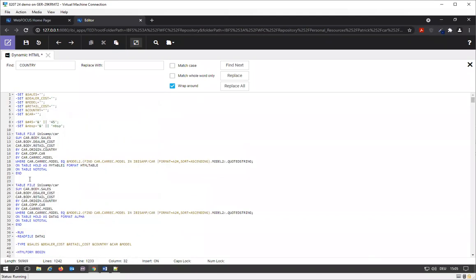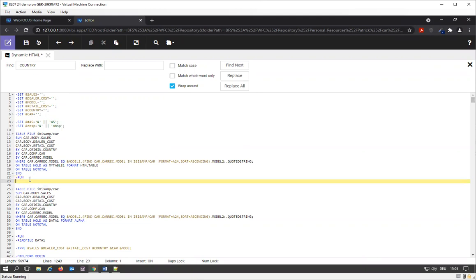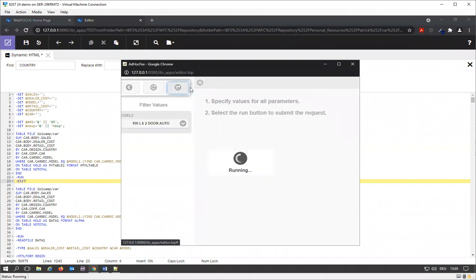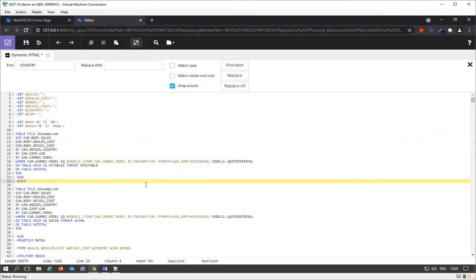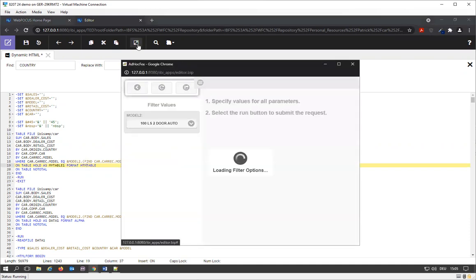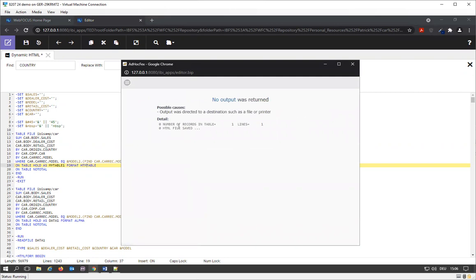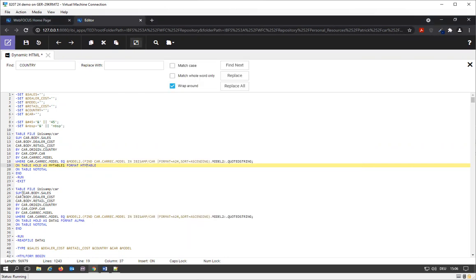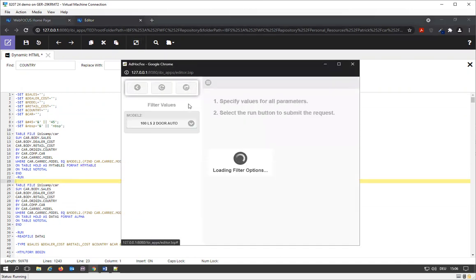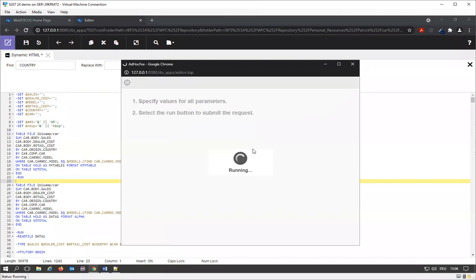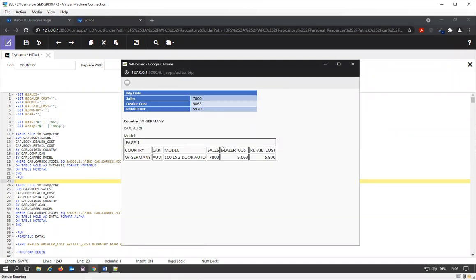Let's quickly double check. Run. Exit. Oh, got this little typo in here. So it's supposed to be HTML table. So what we do in here, we're creating a HTML table that can be used. So let's get rid of my exit and run it again. And it's going to add a table in here.